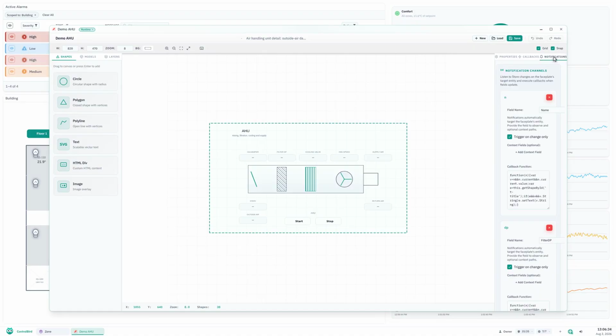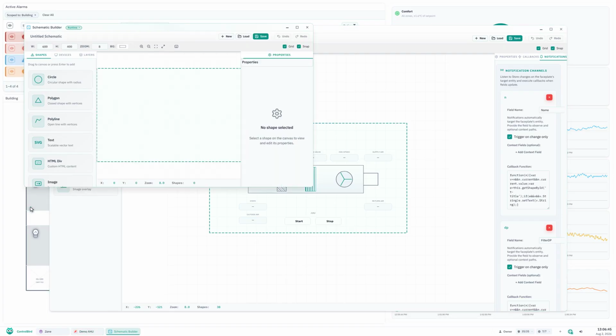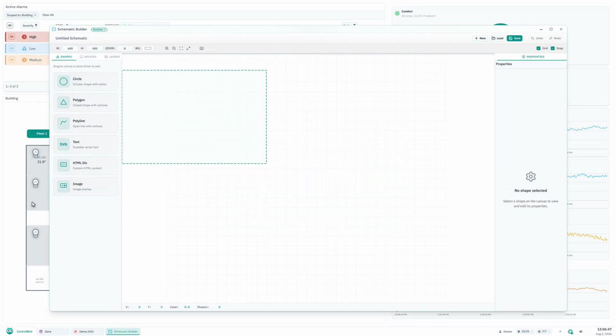The schematic builder flips that around. Every placement here points at one specific entity, not a whole class of device. This canvas starts blank on purpose. The library on the left holds the same plant symbols the floor plan uses, so search for the air handler and pull it straight on.